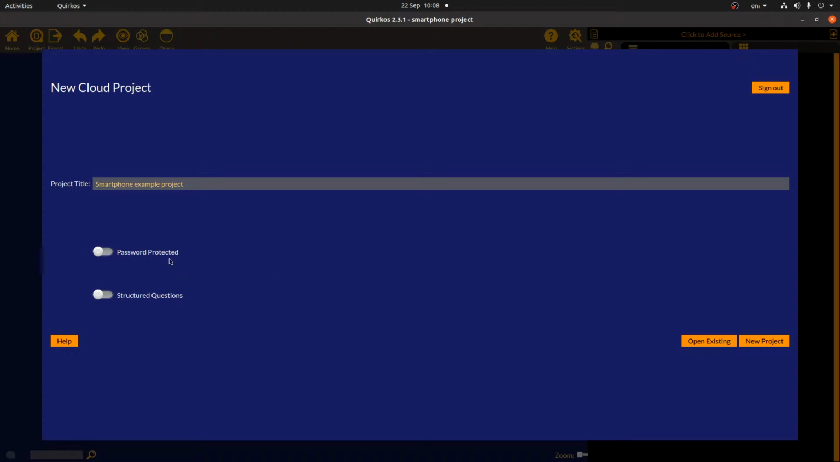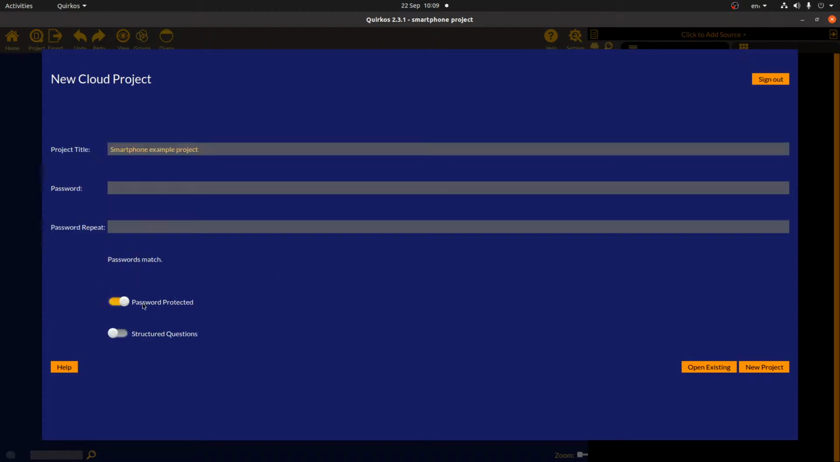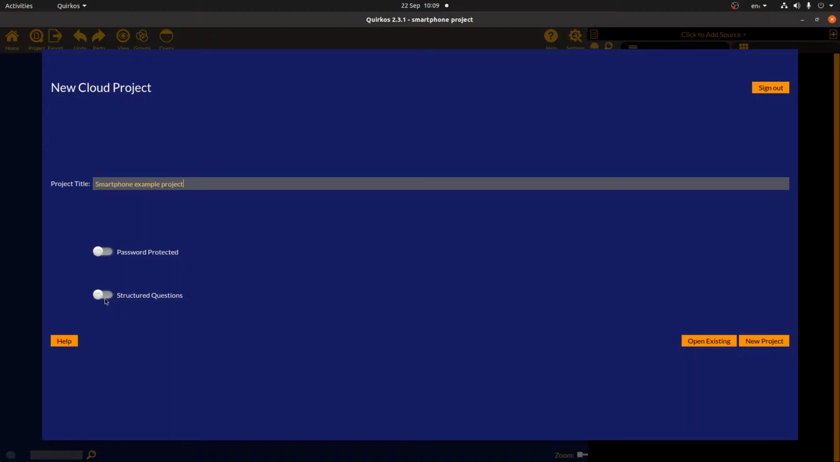Now you'll see there's two other options here. You can also password protect the project. So on top of your own account password, if you're using the cloud, this will also encrypt the data with a password for your individual project. And if you're working with confidential data, then this is a good idea. It ensures that it's encrypted fully and no one else can access it, even if they get access to your account. So there's the option there to password protect a particular project.